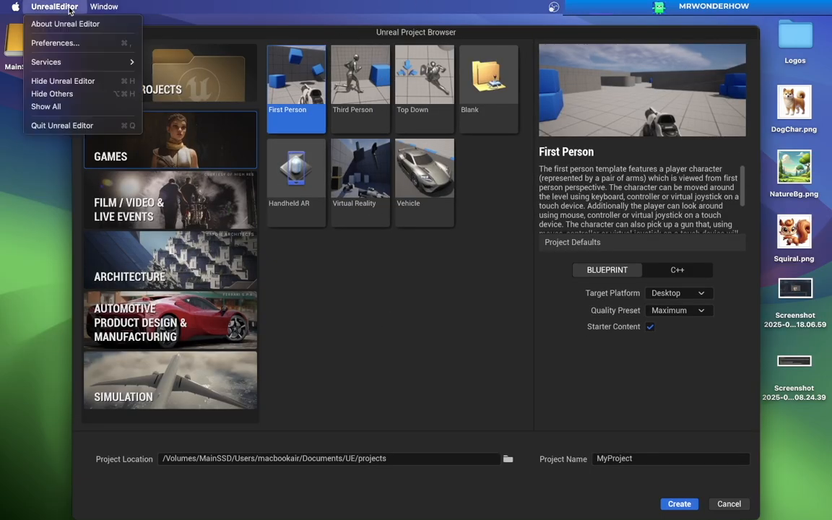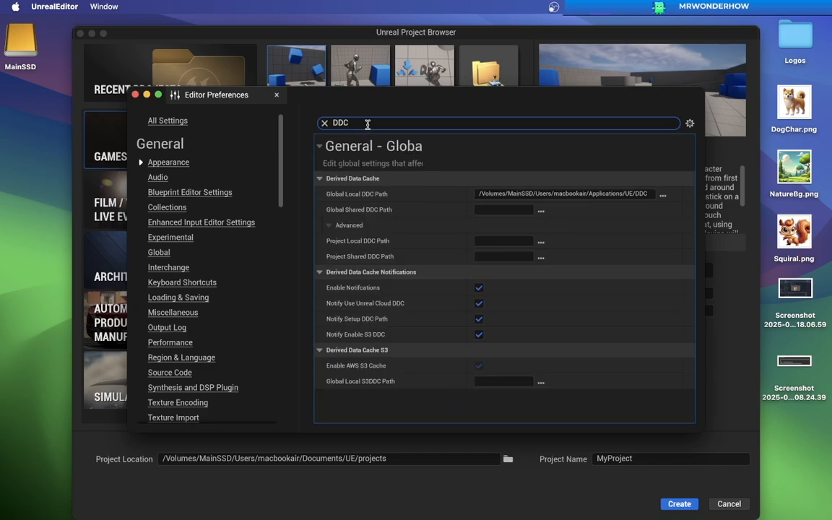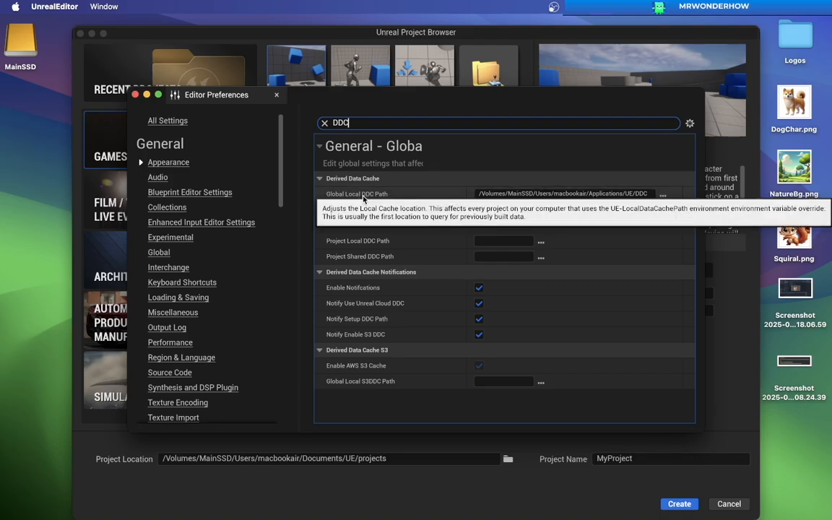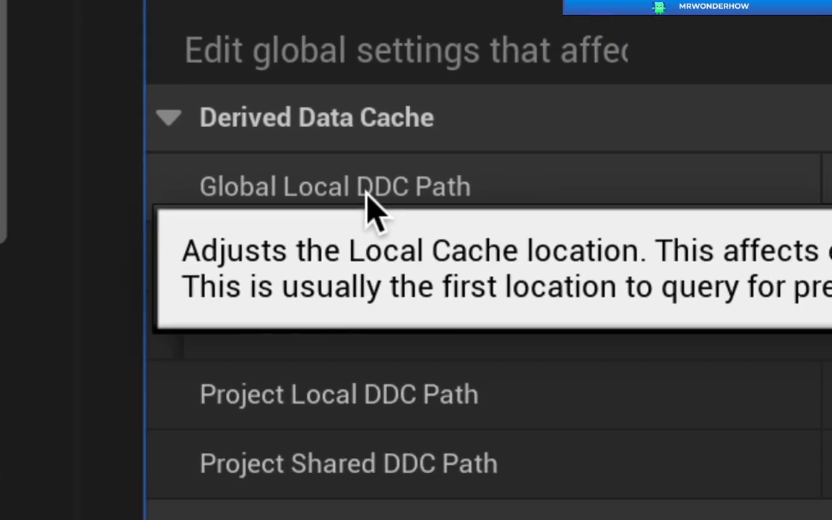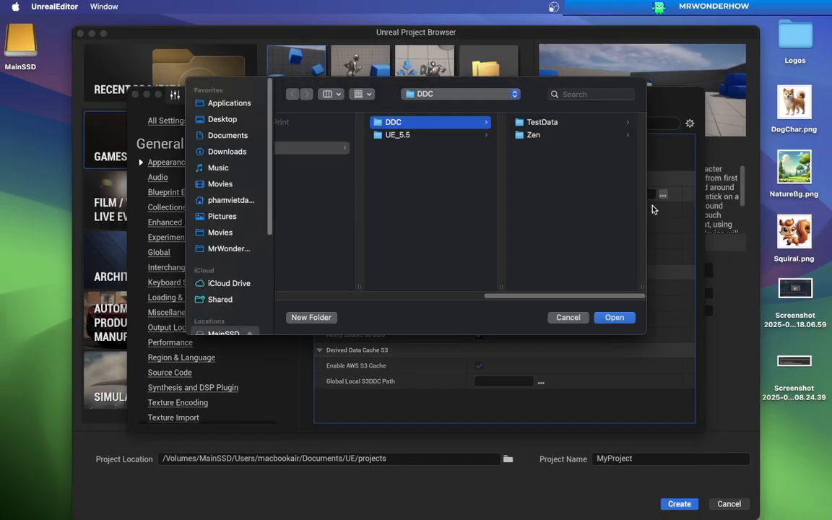Open Unreal Engine and go to Editor Preferences, Global, Derived Data Cache. In the local DDC path field, enter the new location. Restart Unreal Engine to apply the changes.